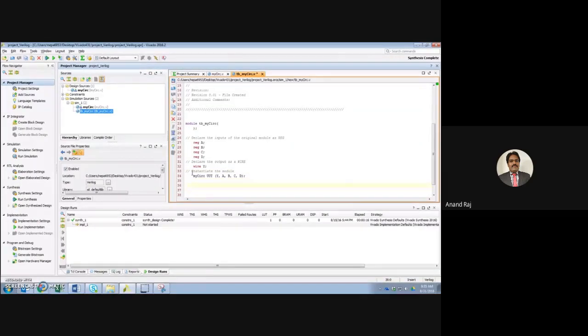Now we want to exercise the inputs of this module and observe what happens.